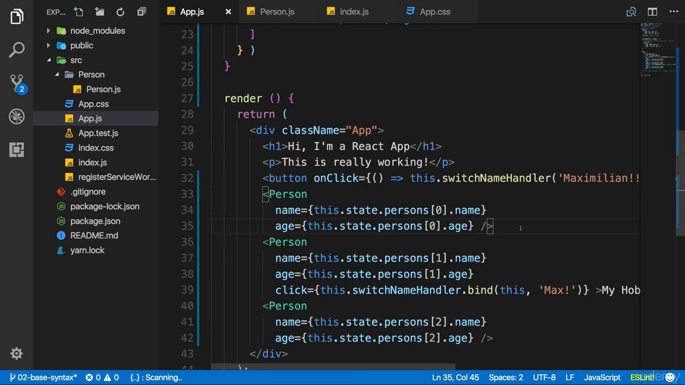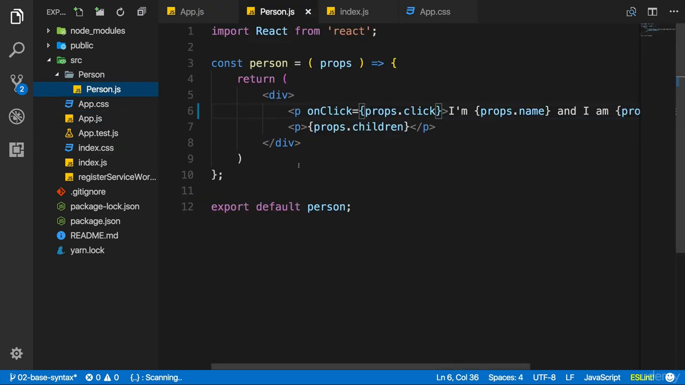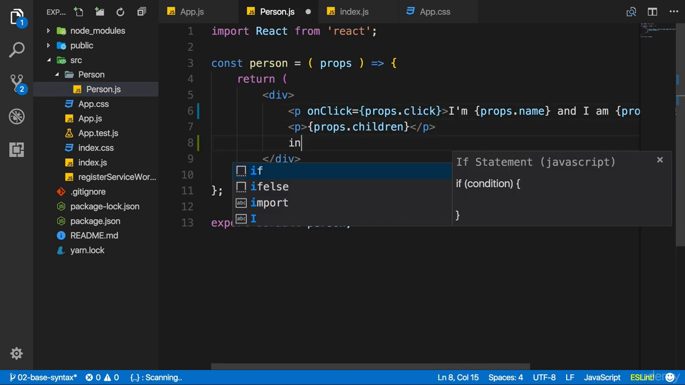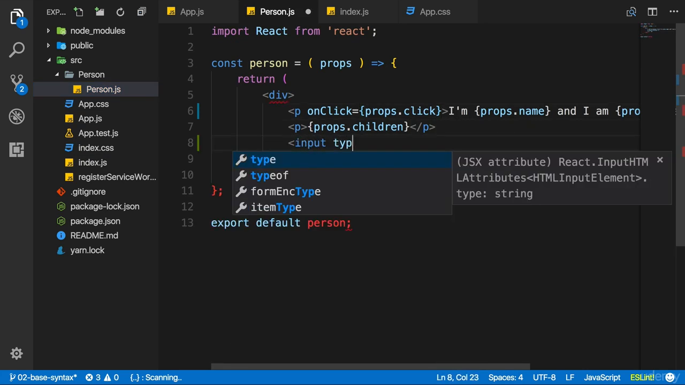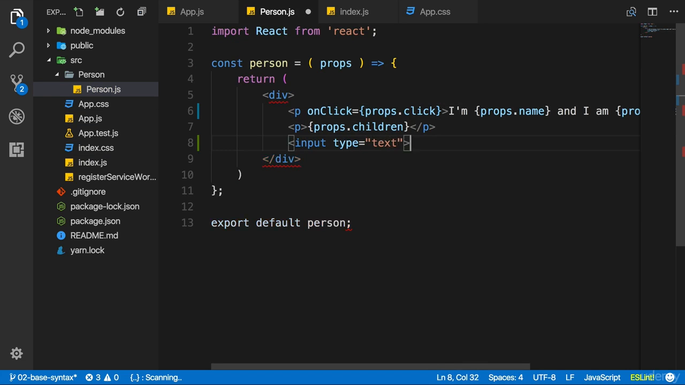We covered a lot and we changed a lot of names here. But what if we actually want to change the name on our own? So let's say that in the person component here, we actually also have another element, a normal input element, which is of type text, and that's it. Should be self-closing.